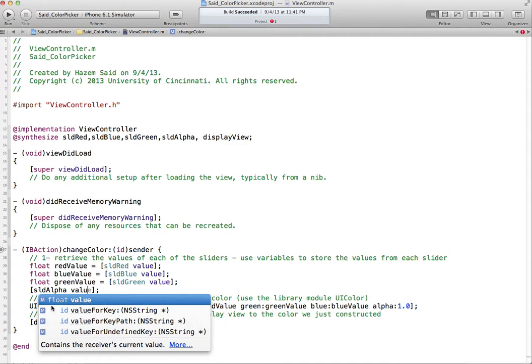Float is a keyword that signifies a type of data that requires a decimal number and requires a memory location suitable to hold a decimal number. When you ask the alpha slider to give you the value, it gives you back a number. You need to save that number somewhere until you use it in the next instruction. So as we did with the previous sliders, we saved it in a memory location.